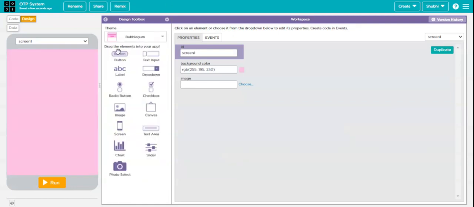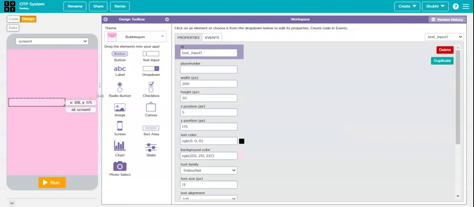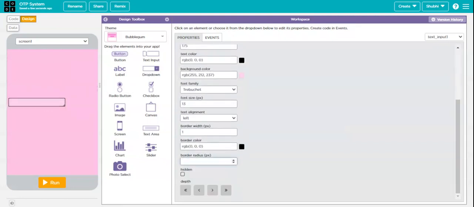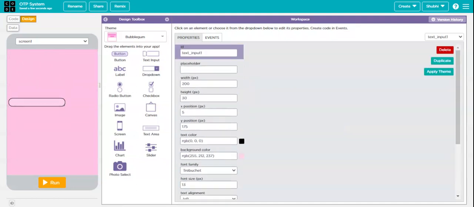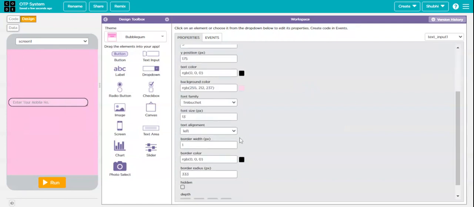Now what you have to do is take a text input. Now let's put in a border radius for it, as this much. And after that, in the placeholder, put in "enter your mobile number". You can even put the text alignment in the center also, but right now I'm going to just put it as left.